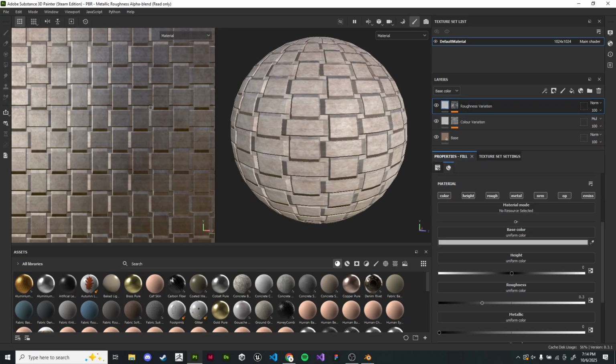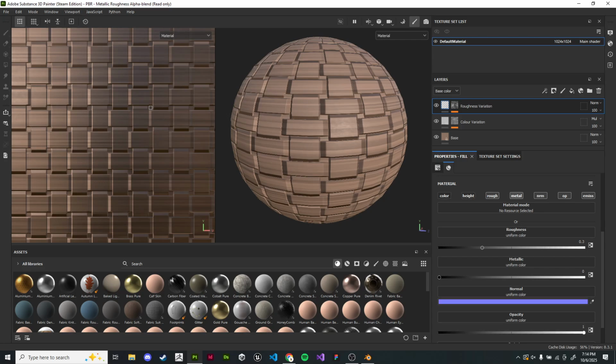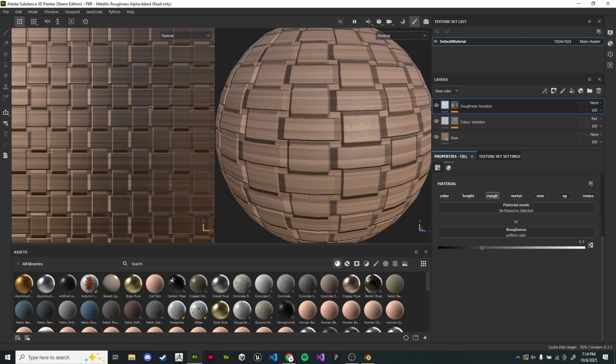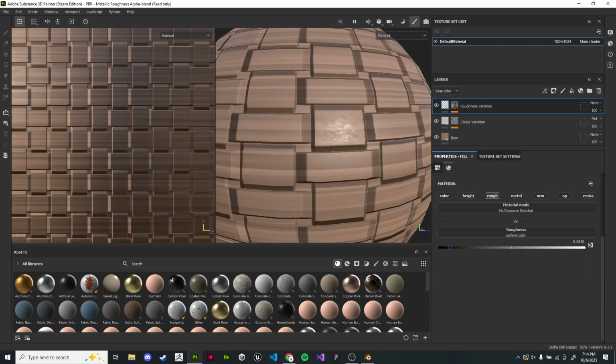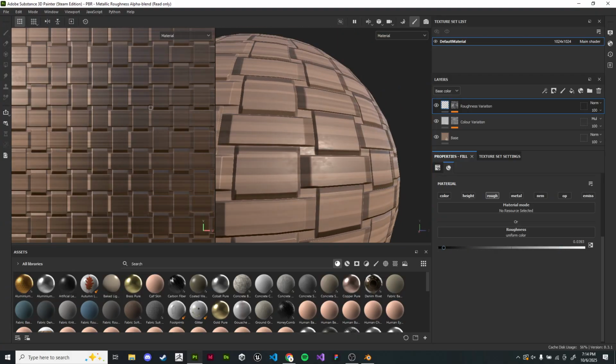For this layer, I'm going to get rid of color and height and metal and everything else. I just want it to affect the roughness. I don't see any of that for this new fill layer. And now as I adjust it, you can kind of see it's changing where the fill is based on this mask.